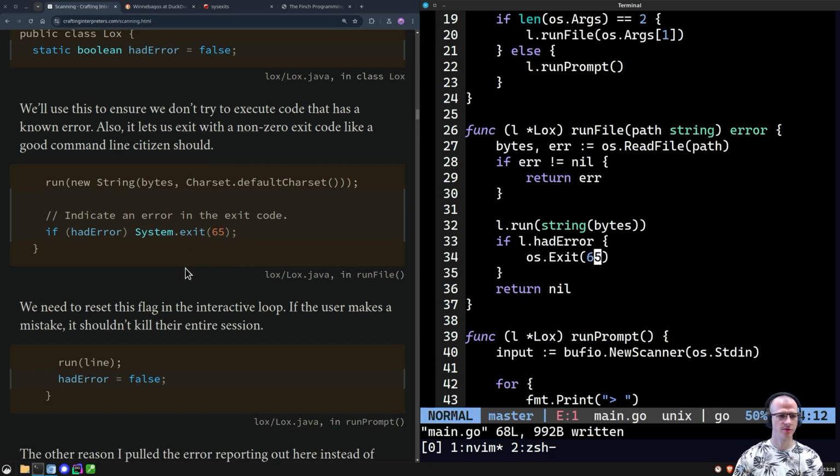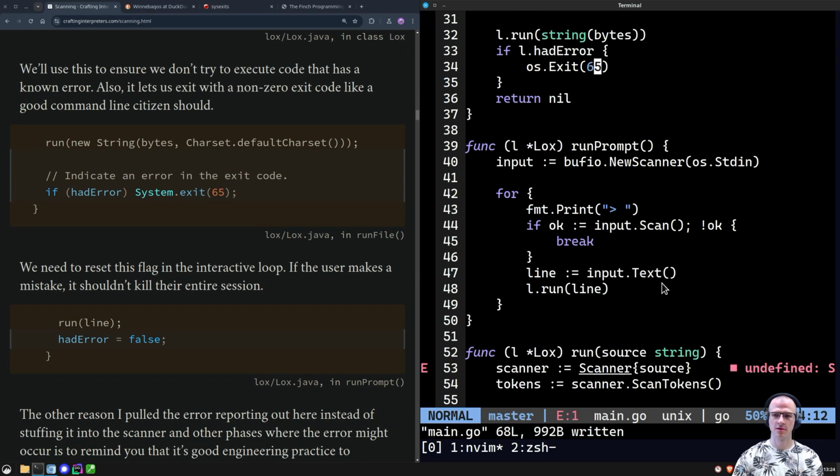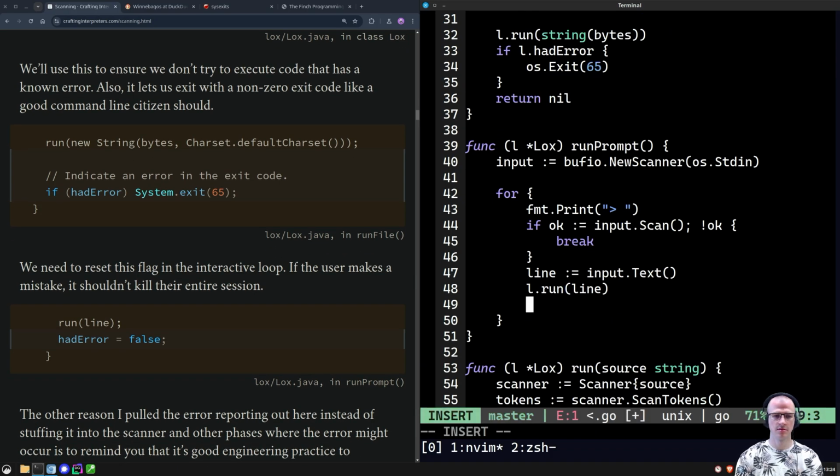We need to reset this flag in the interactive loop. If the user makes a mistake, it shouldn't kill their entire session. Okay, so l.hadError = false.